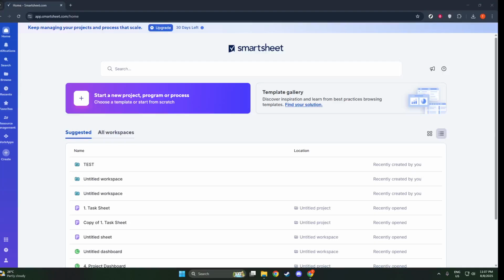In today's video, I'm going to teach you how to export Smartsheet into Excel. This process is actually quite straightforward and can be done by following just a few simple steps. Whether you're looking to transfer data for easier manipulation, share with colleagues who prefer Excel, or simply back up your information, exporting from Smartsheet ensures you have access to your data in the format that suits your needs.